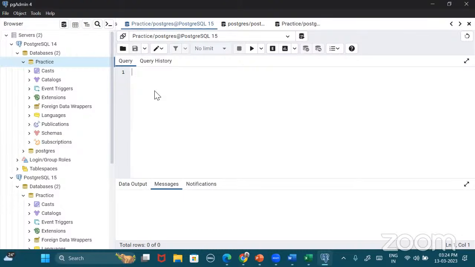Yes, Pankaj, query would be similar, but not 100% similar. Few differences could be there from tool to tool.